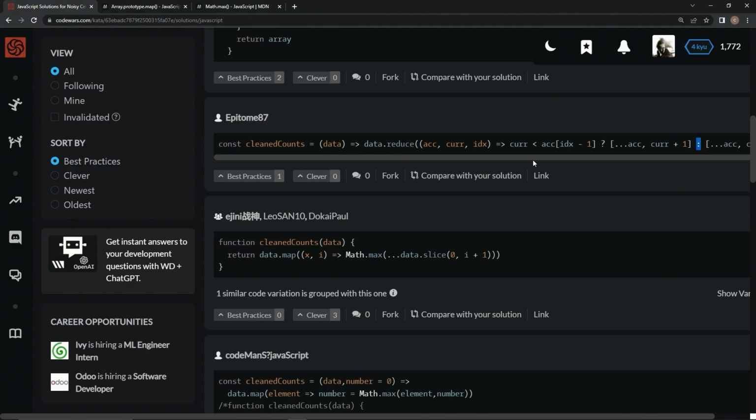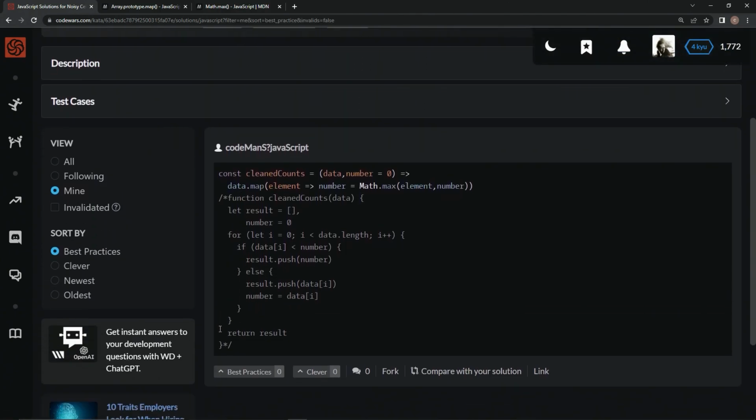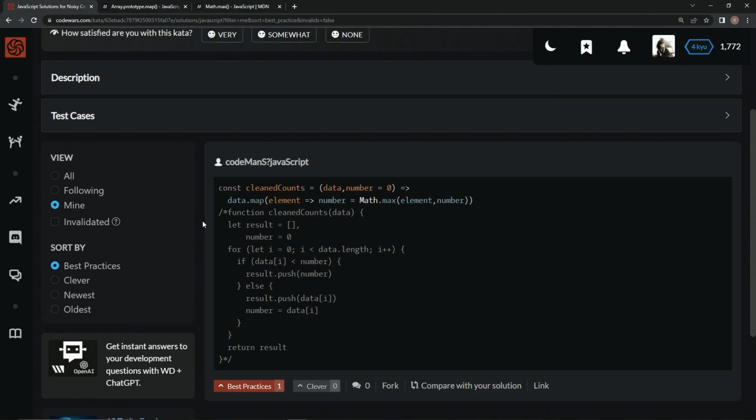I mean, we could go through it and look at it, but you know, take your time if you feel like it. Let's go over here to mine. Just me on this one. Best practice in my opinion.